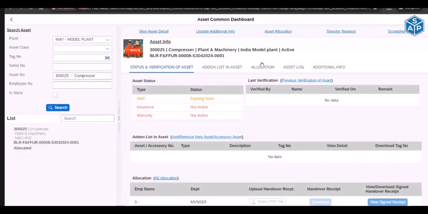As soon as the asset is deallocated, again the asset allocation button is coming, and the transfer request button is coming. So now I'll show you, sir, the asset transfer. Suppose right now it is in N47 plant. I want to transfer this asset from N47 to another plant. For this, we have given this transfer request option.